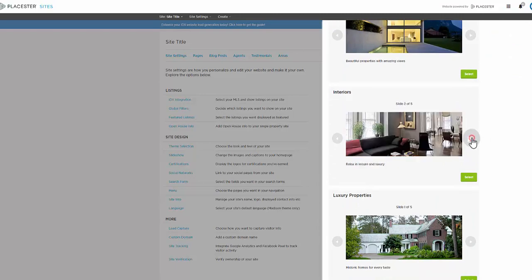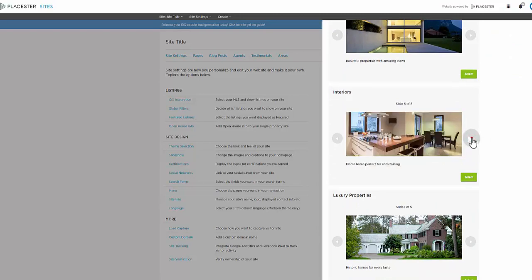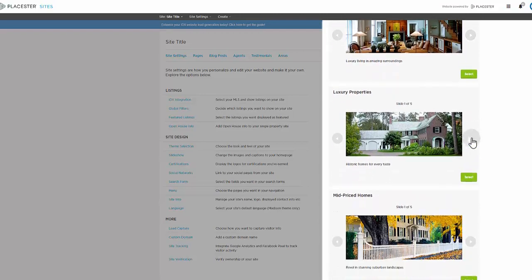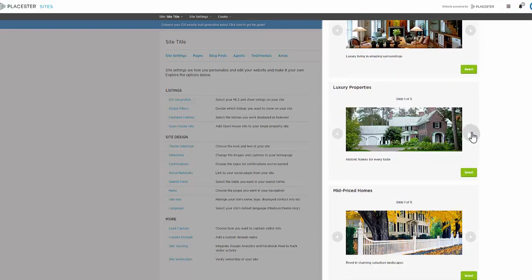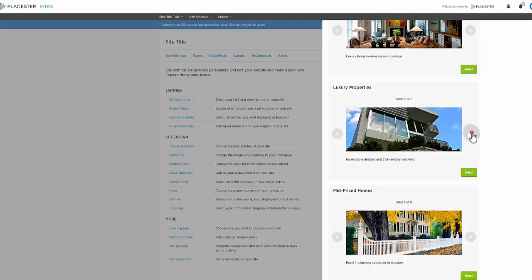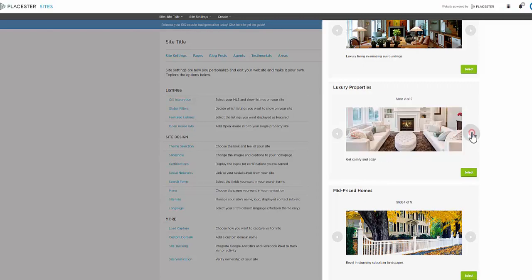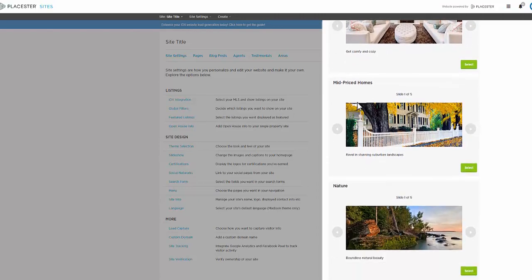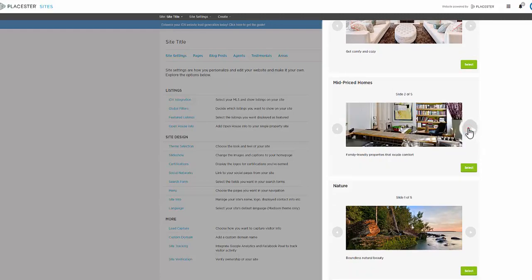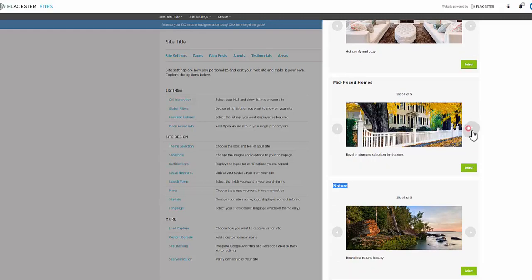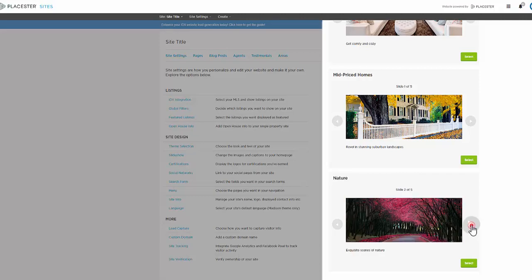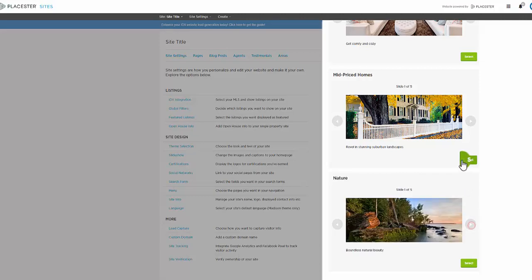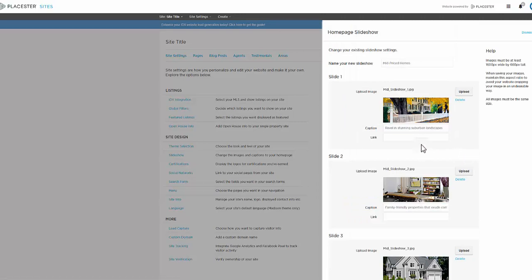Then you have an interiors one. Not bad, kind of like that one. You also have a luxury properties one if you sell luxury properties. This would be a nice slideshow for you to use. If you're in the mid-priced, this house screams New England, so I'm probably going to just use this one. But again, you can come through and see what each of these slideshows look like. There's a nature theme, okay? But I'm going to go with the mid-priced homes one and hit select.